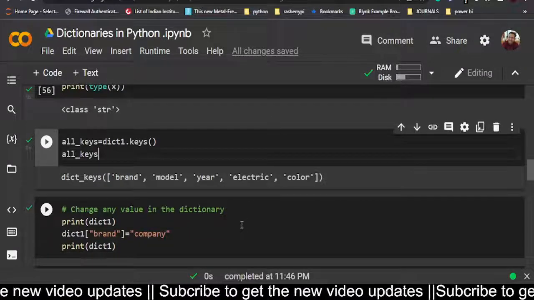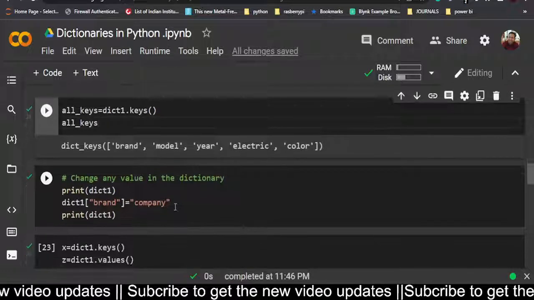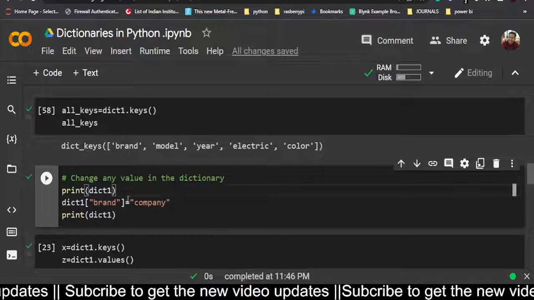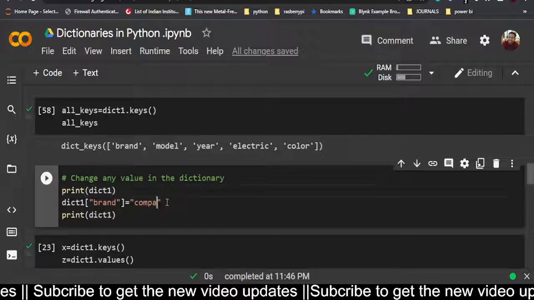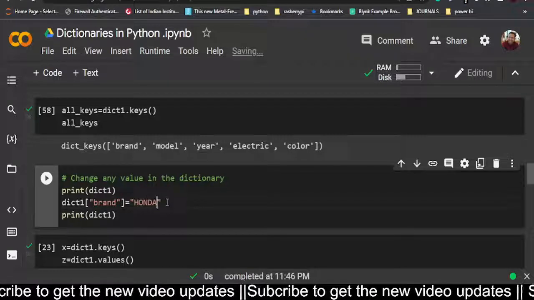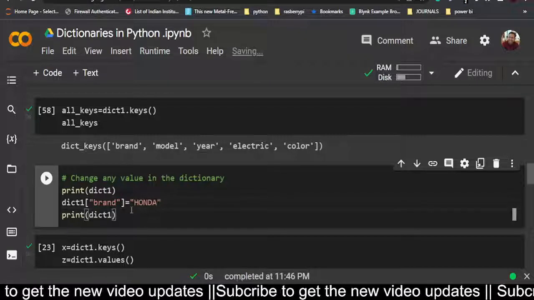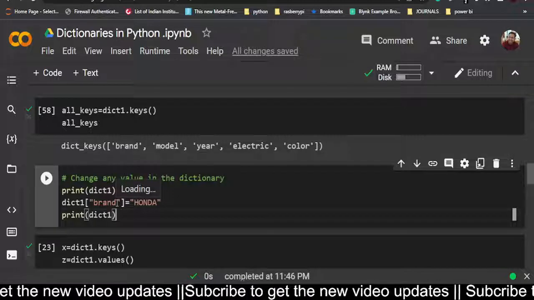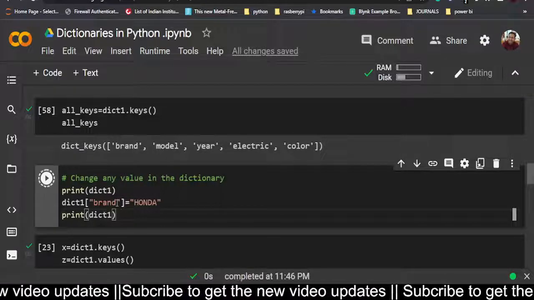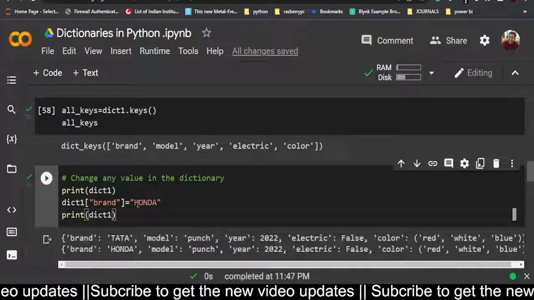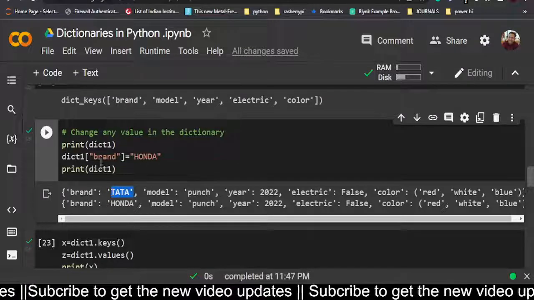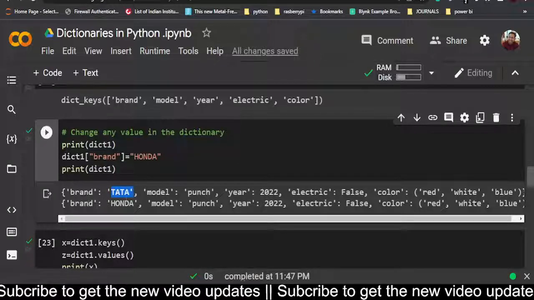Next is, how do you change any value in the dictionary? Here I will first print the dictionary value, and then we'll change the brand name to another company. Let's say we'll take Honda. After that we'll print the brand, the value assigned to the brand key, which we are changing. Previously it was Tata, now I am making it Honda. Let us see what is happening. First the brand was Tata here, right? After changing this value, the brand is now Honda here.